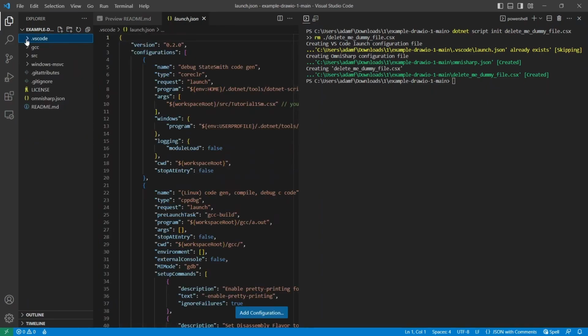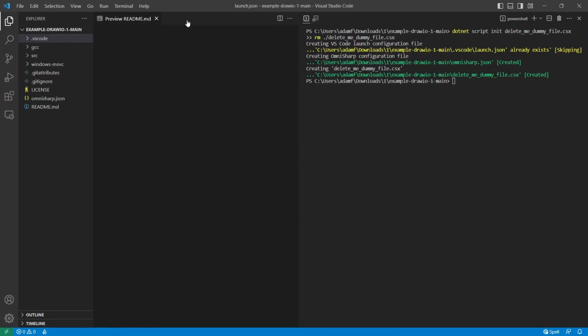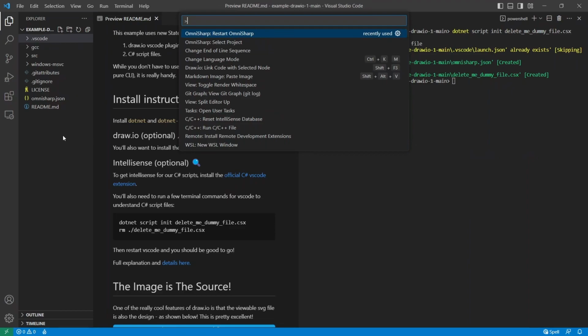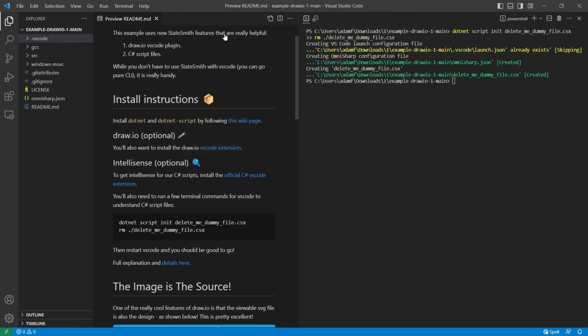And then just because the scaffolding, they call it, for this .NET script init command has to create a file, we give it this delete me dummy file and then immediately delete that dummy file. And I keep on saying one last step, sorry. There is another step. You can either restart VS Code now that this file omnisharp.json has been created, or you can go Ctrl-Shift-P to bring up our command palette and hit restart omnisharp.